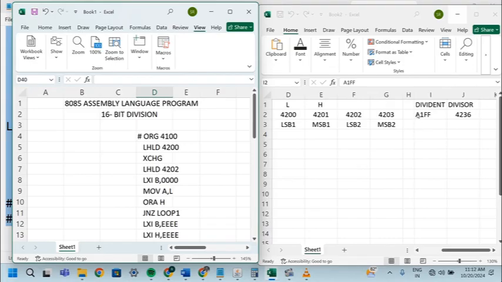A 16-bit hexadecimal number is nothing but a 4-digit number. You can see 4 digits. Example, A1FF, I have written. It consists of 4 digits.